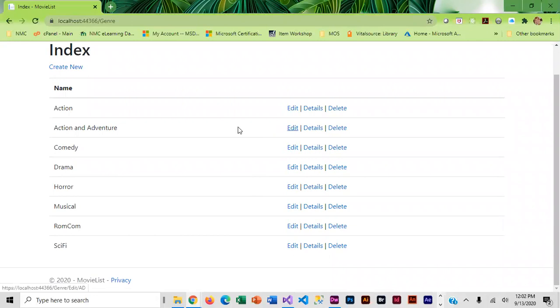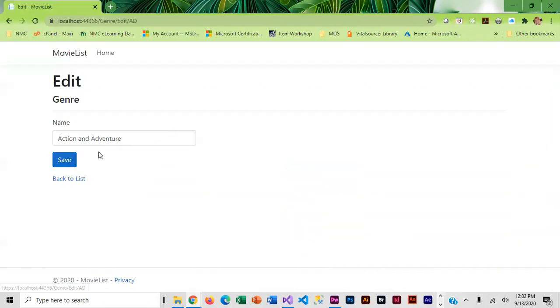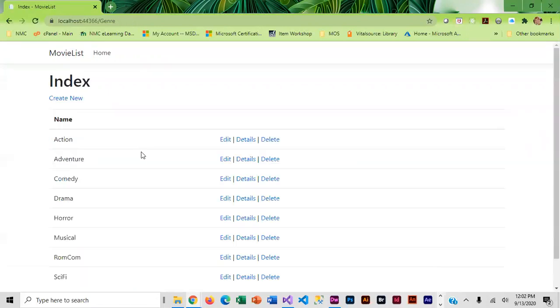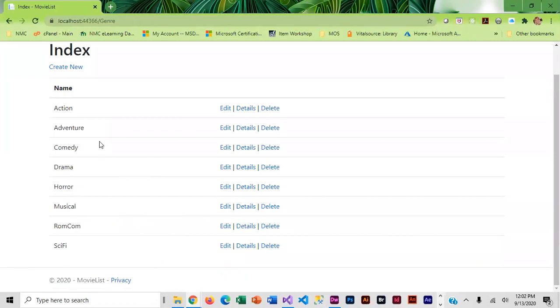So there must have been a glitch in my previous scaffolding. Well, that is awesome. Well, let me edit it again. Now let me change it back. Super. Okay, so everything is working. The delete works as well.